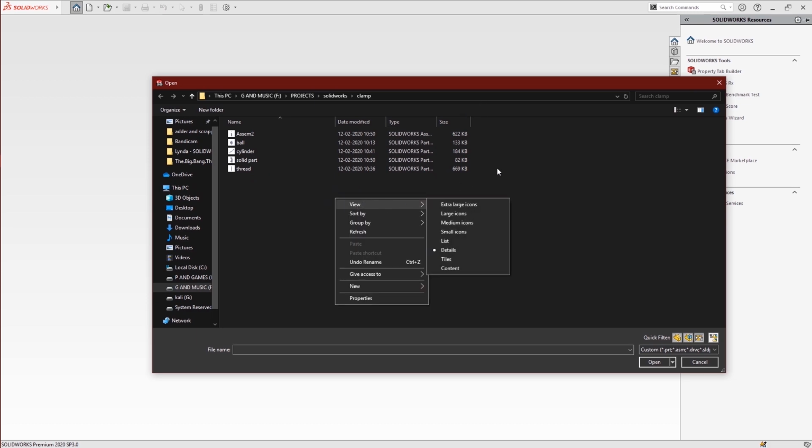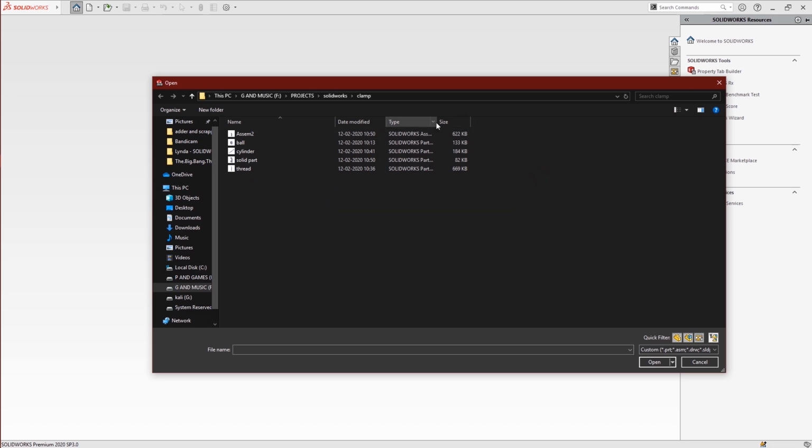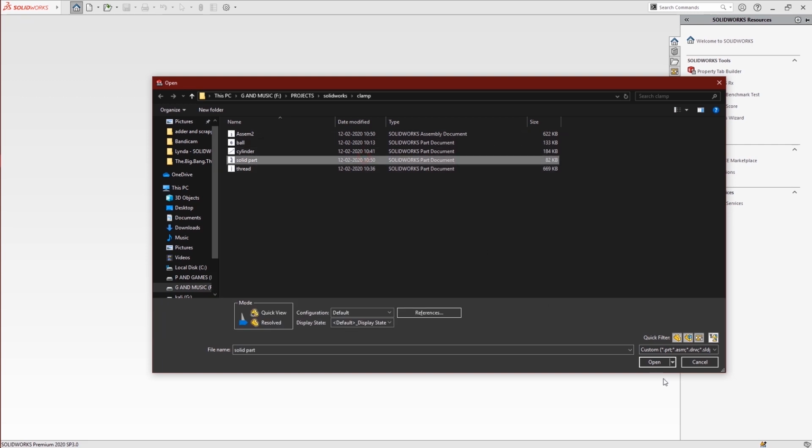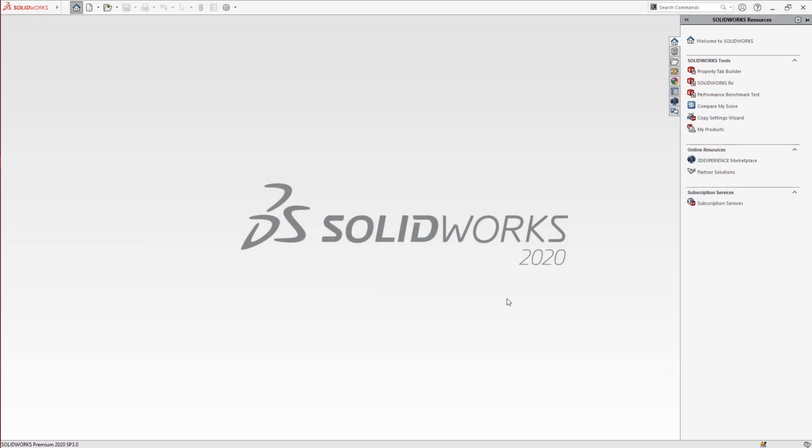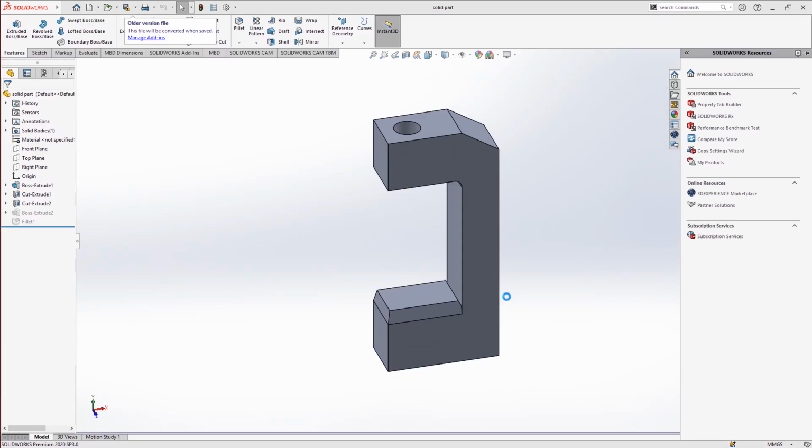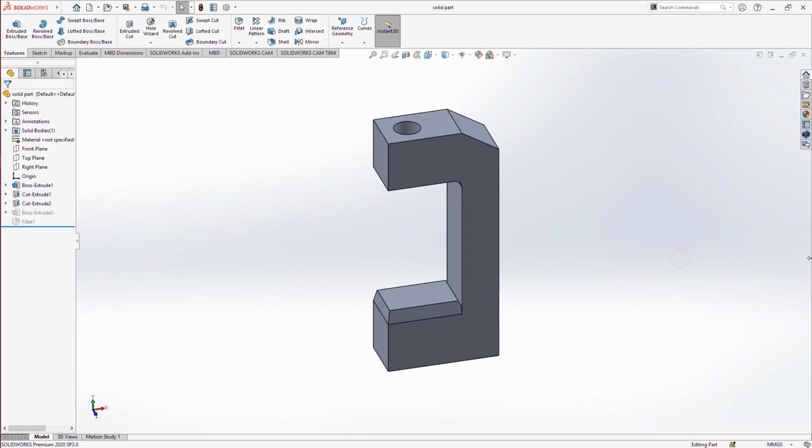So let me show you one thing. Now I have two files here. The first one is the assembly, and the second one is a part file. So initially I will just go for the part file. You can open any of these using that, and click on the file and just open, or double click on that, so it will open. Okay, so the file is here.